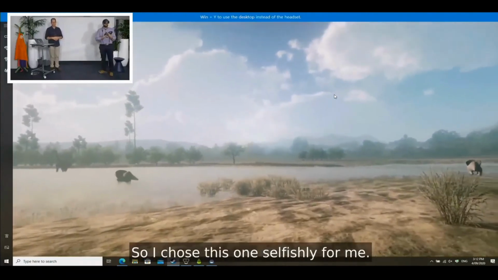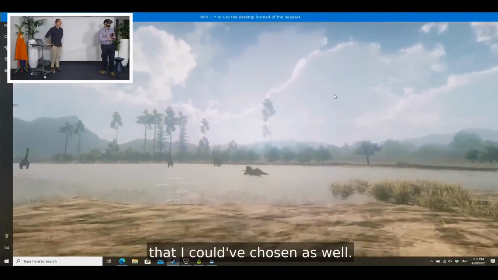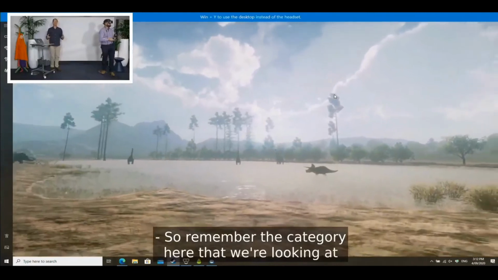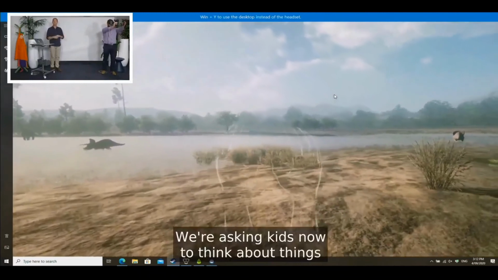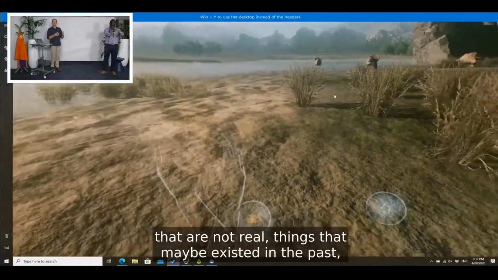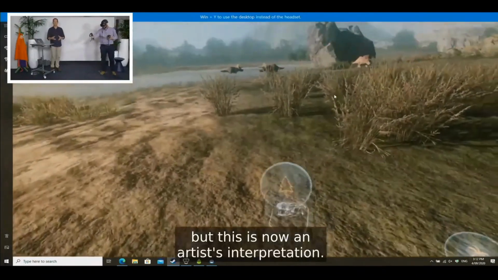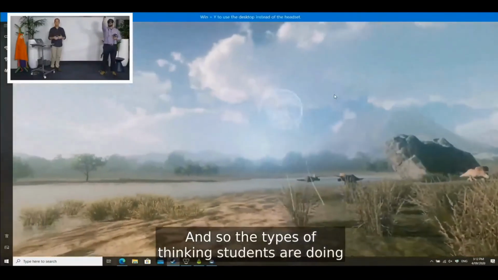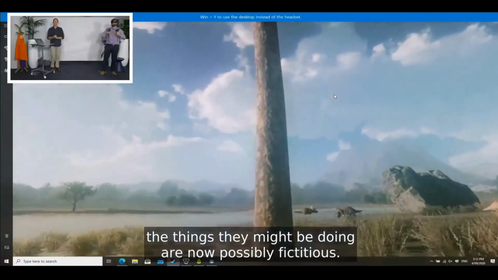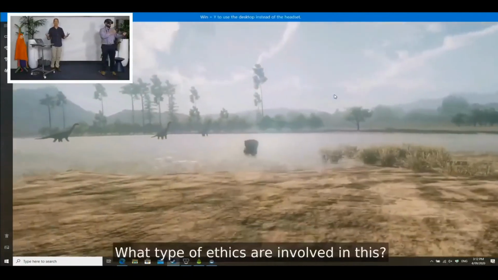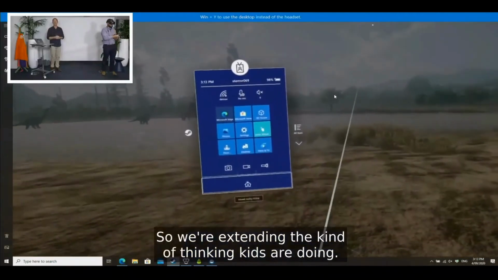I chose this one selfishly for me, but there were many other experiences in nature treks that I could have chosen as well. So remember, the category here is an imaginary environment. We're asking kids now to think about things that are not real, things that maybe existed in the past, but this is now an artist's interpretation. So the types of thinking students are doing and the questions they're asking are now possibly fictitious. We're asking questions about, is this valid? What type of ethics are involved in this? So we're extending the kind of thinking kids are doing.